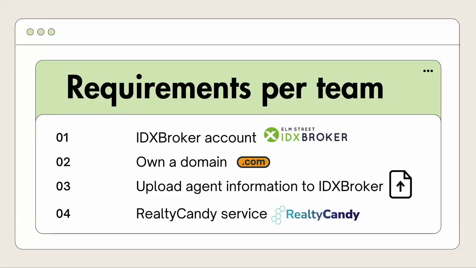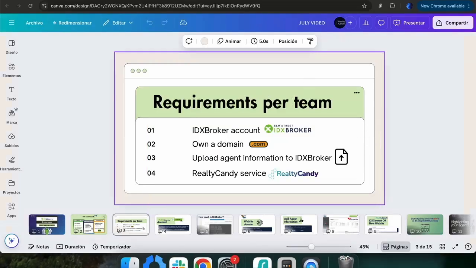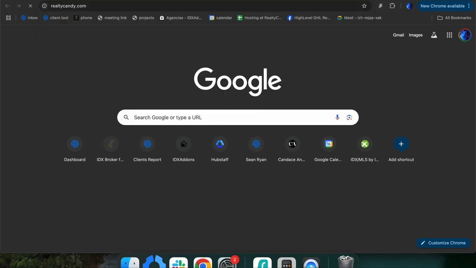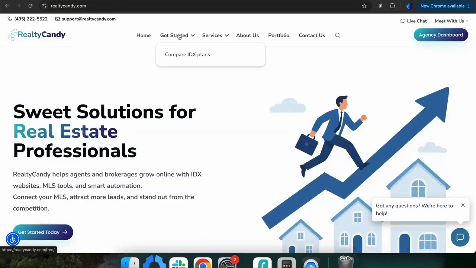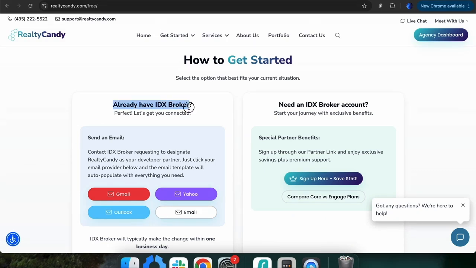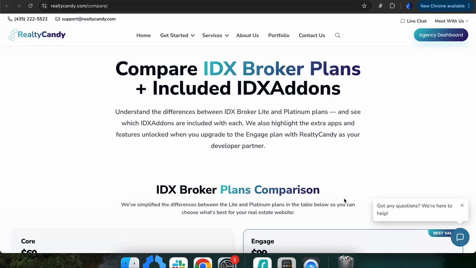The requirements for the brokerage or for the team are: number one, to have an IDXBroker account. It is important that you get this IDXBroker account through RealtyCandy. If you go to RealtyCandy.com and click here on Get Started, if you already have an IDXBroker account, you can become our client by sending an email here. Or if you need an IDXBroker account, you can sign up here and you'll save $150 and get access to our IDX add-ons. You can also compare the core versus engage plans.